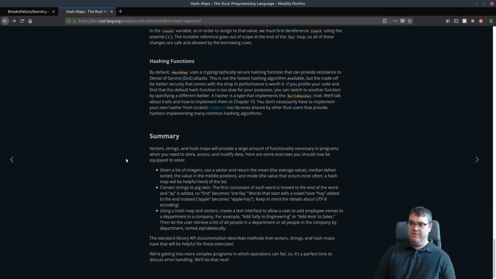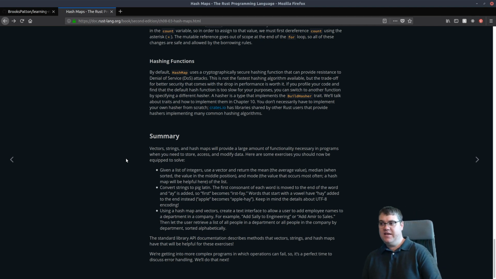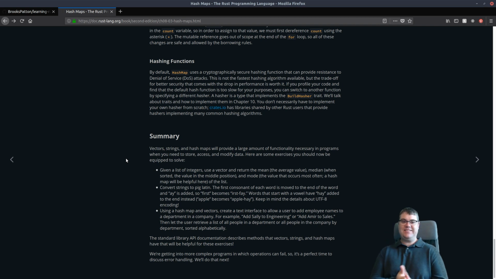Summary. Vectors, strings, and hash maps will provide a large amount of functionality necessary in programs when you need to store, access, and modify data. Here are some exercises you should now be equipped to solve. All right, they've given us exercises again. Given a list of integers, use a vector and return the mean, the average value; median, when sorted, the value in the middle position; and mode, the value that occurs most often. A hash map will be helpful here.